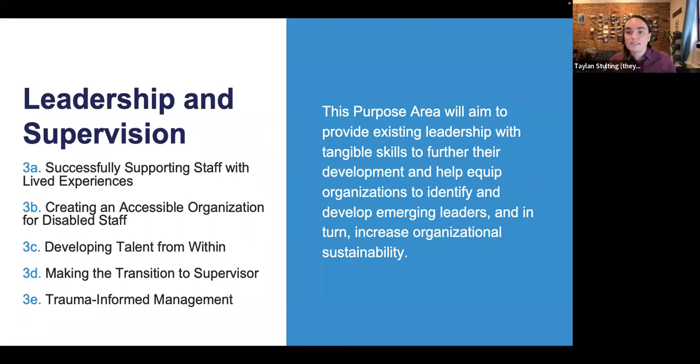And this is a really great purpose area for some of that small group coaching. So maybe having a coaching group with new supervisors so they have a space together to come together and talk about what are the challenges of transitioning from just a frontline direct service staff to a supervisor where I have more responsibilities, and how can we support each other and help make that transition smoother.